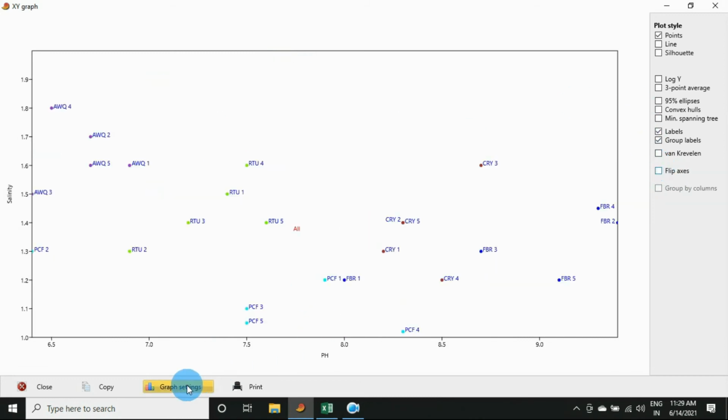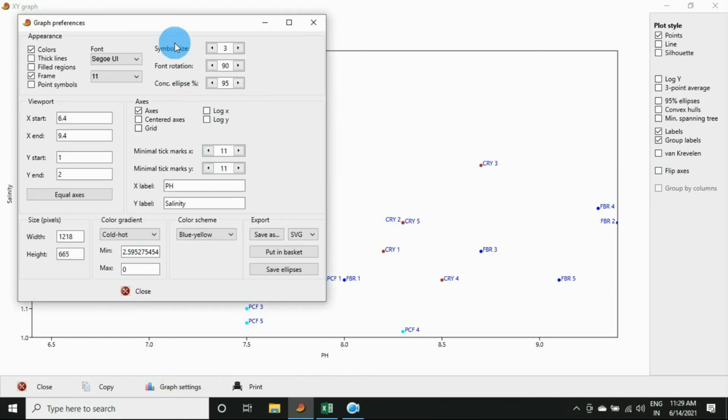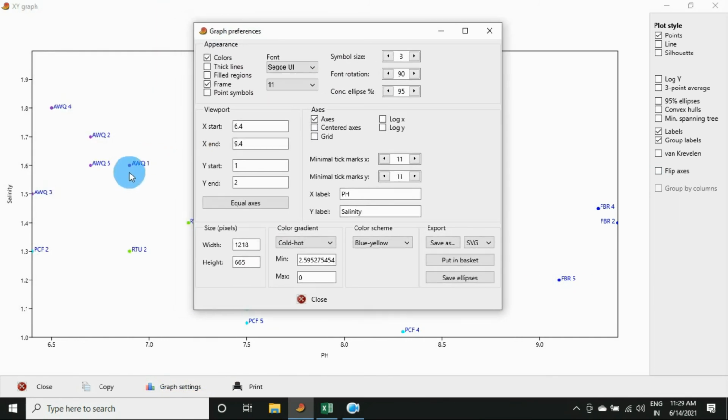Then go to the graph settings. Increase the sample size to 4, and use a thick line. Then go to change the font, choose Times Roman and 12.